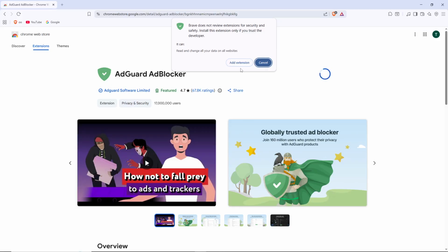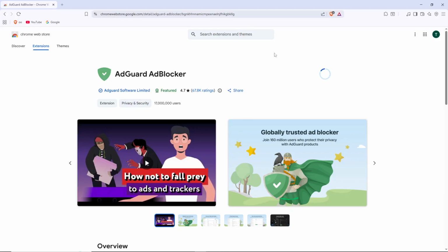Next, a confirmation pop-up will appear asking you to confirm the installation. Click Add Extension to proceed. This step finalizes the installation and adds AdGuard Ad Blocker to your Brave browser. The extension will now be active and ready to block ads on YouTube and other websites you visit.